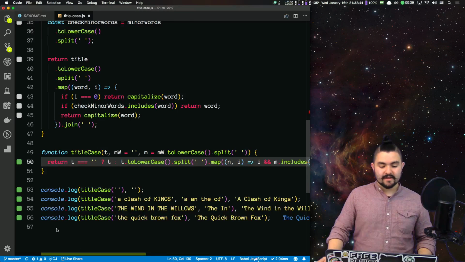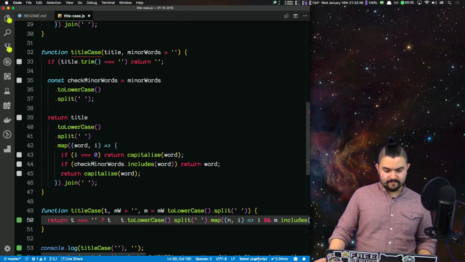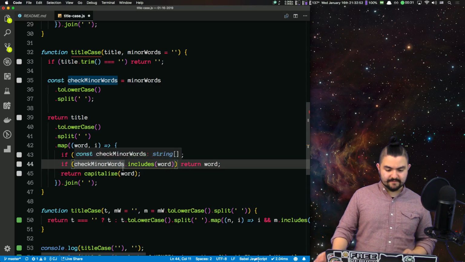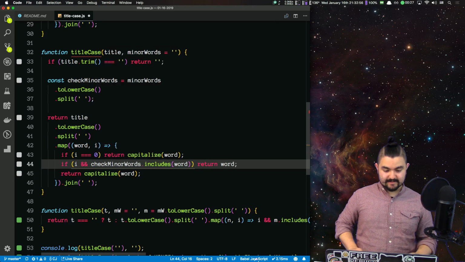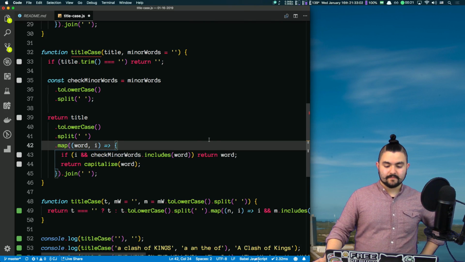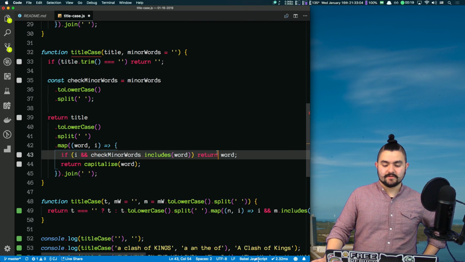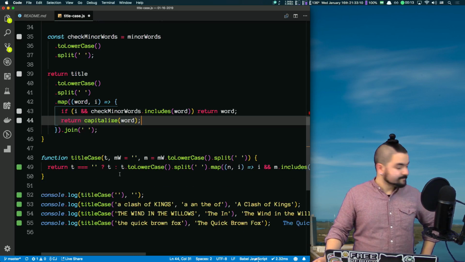That's great. I actually do like that. So basically what's happening is right here. So we're saying if i, and here, I'll do it here. Then do this, because if i is 0, then we're automatically just going to capitalize it. I like that.